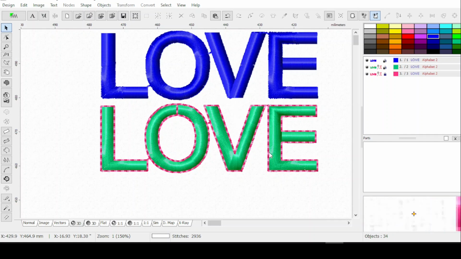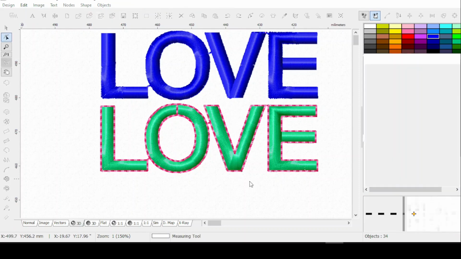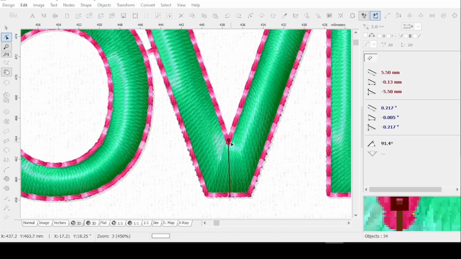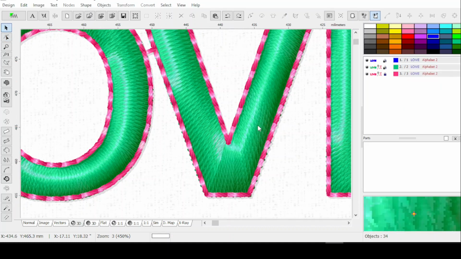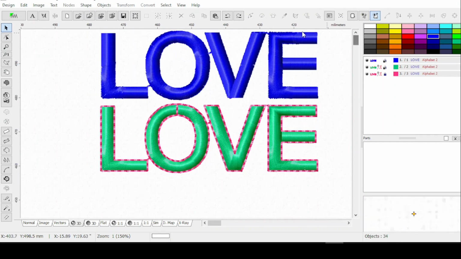The E's look the same, the L looks the same. You may like this down here, but remember, if your lettering is really big, this might be too long of a satin. Let's see how long it is. Got the measurer. That's 5.5 mils. If this lettering were bigger, then that would probably be too big, so you would want to go with the auto column version.